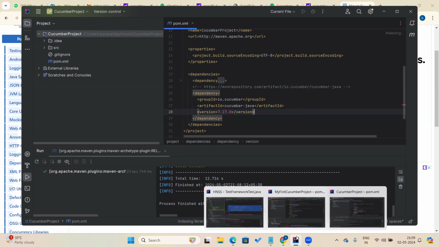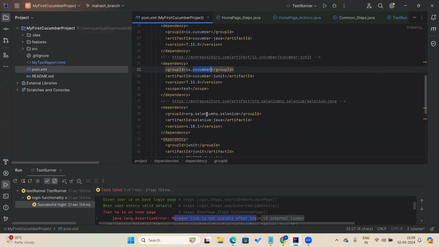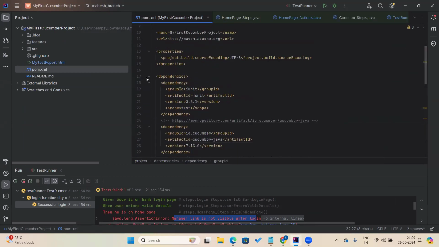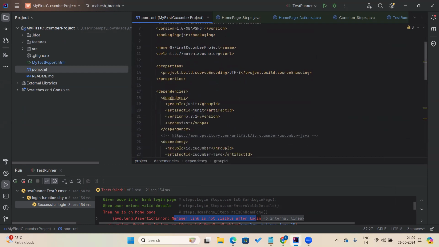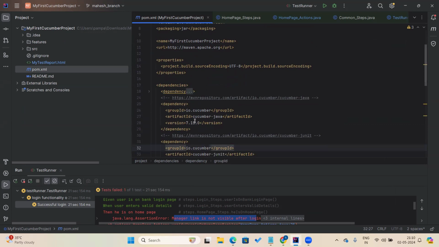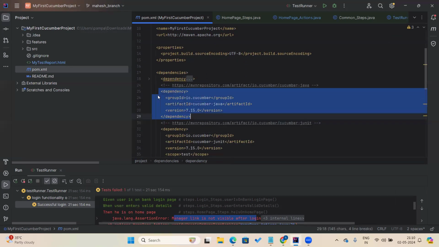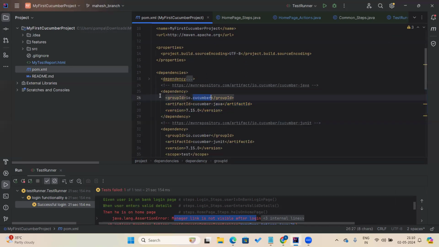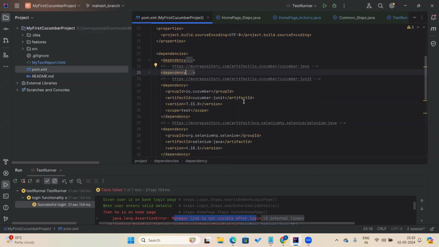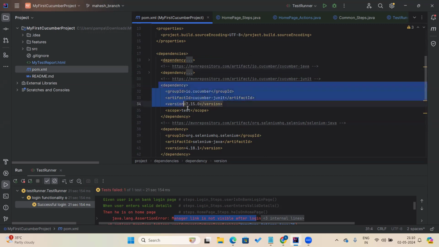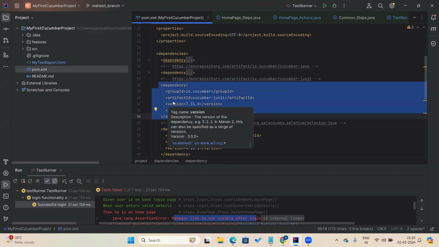Likewise, we need some other dependencies. For example, see how many dependencies our project needs. This is the JUnit dependency. It automatically gets added. And this particular dependency we just added is the Cucumber Java dependency. And this is the Cucumber JUnit. I'll just copy this particular code directly. And similarly, Selenium.